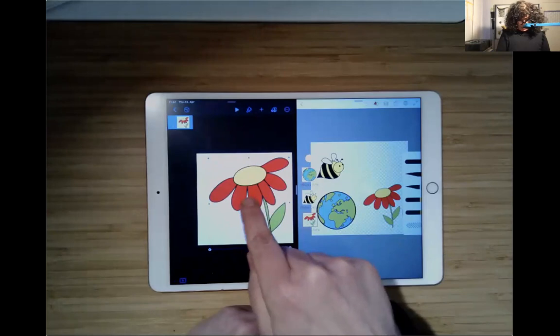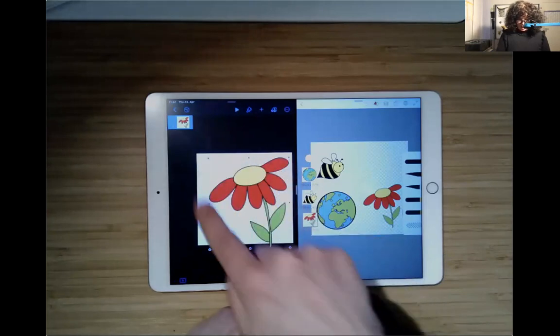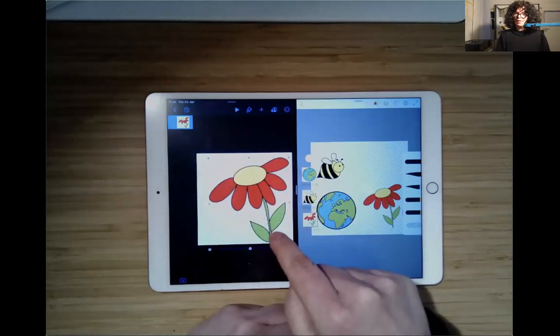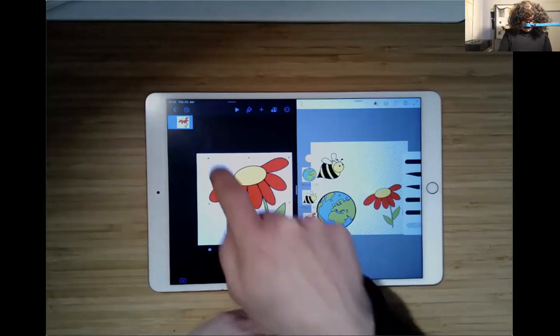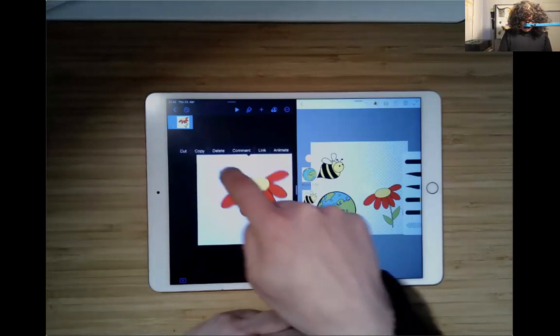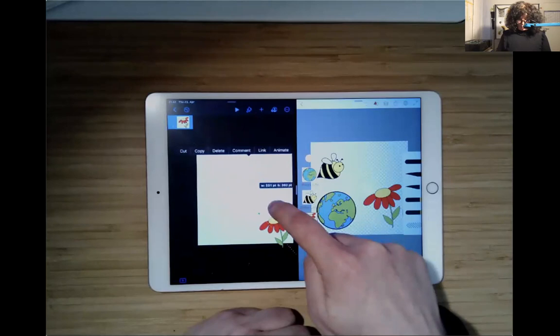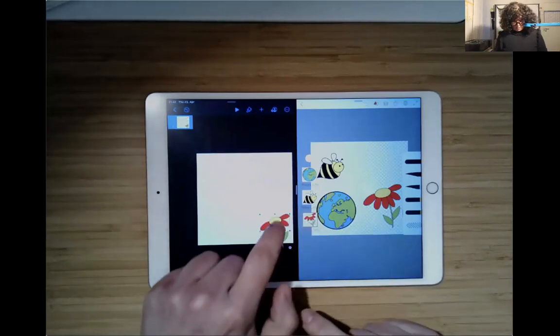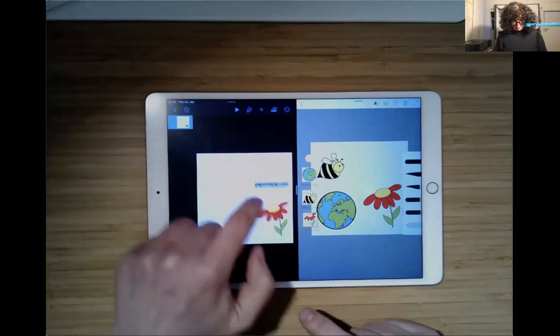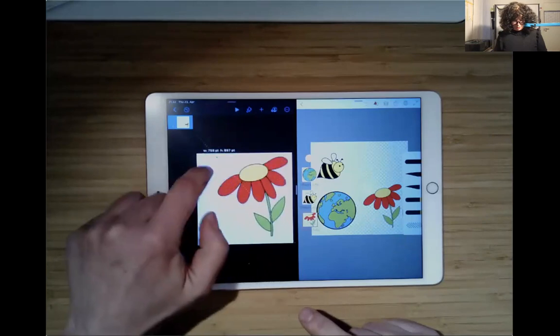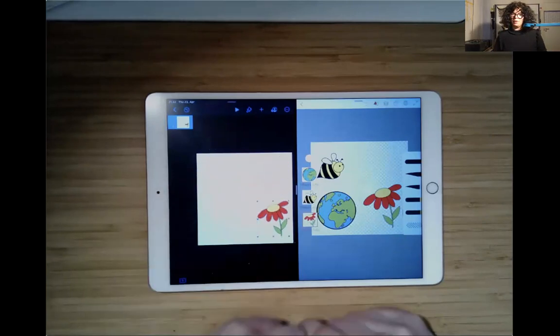And in Keynote, if your object is active, it's going to have these dots around it. I just want you to resize it by holding down one of the sides. Any of the sides that you hold down, you can resize it a little bit.